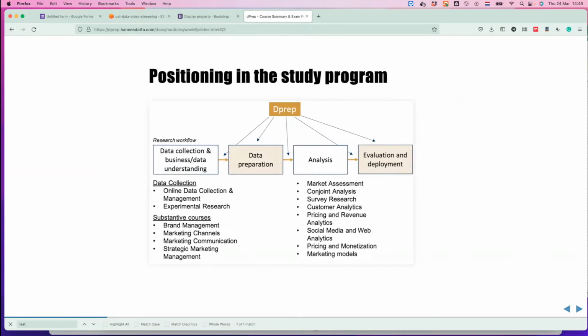So how is data preparation and workflow management positioned in your curriculum? Well, it zooms in on two aspects of the research workflow: data preparation. So you learn to use dplyr or data.table to read in data and prepare it in a way that you can analyze that data. One of the operations that you've been familiarized with is aggregation, for example, right? So you have, let's say, data at the listing date level, and you aggregate it to the listing level.